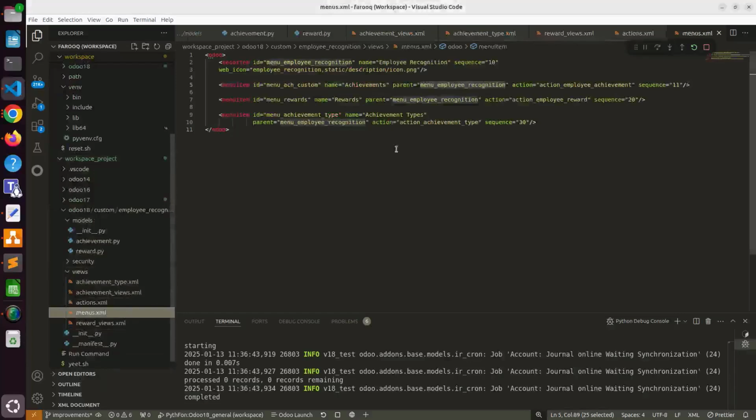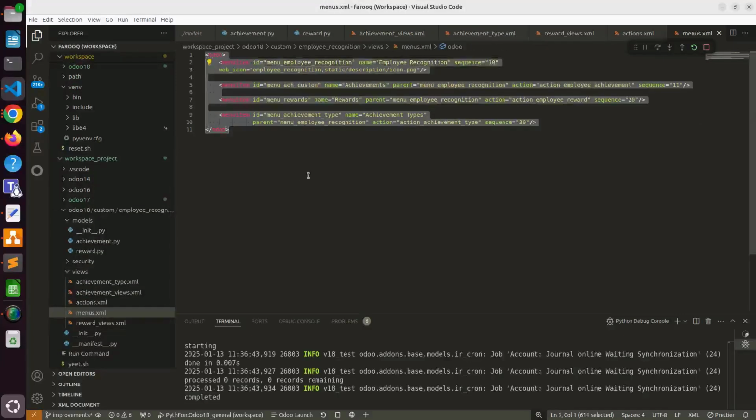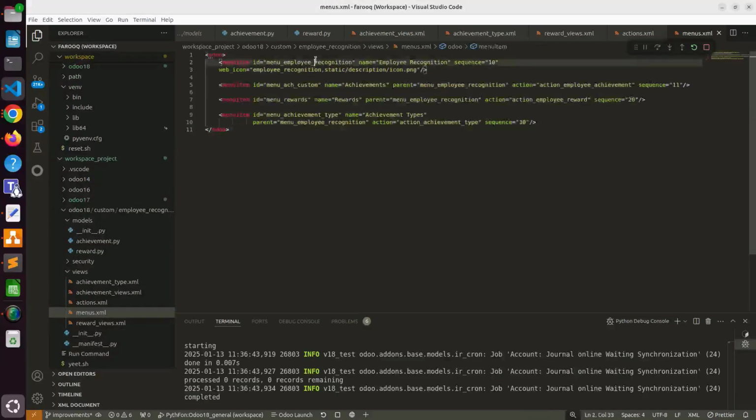And then the last but not the least is menus. So in this menu, first menu item will be menu employee recognition. This is the ID of this menu. Name of this menu will be employee recognition. So basically this will be an icon on the dashboard of Odoo when it will be installed. So we will see an app icon there.